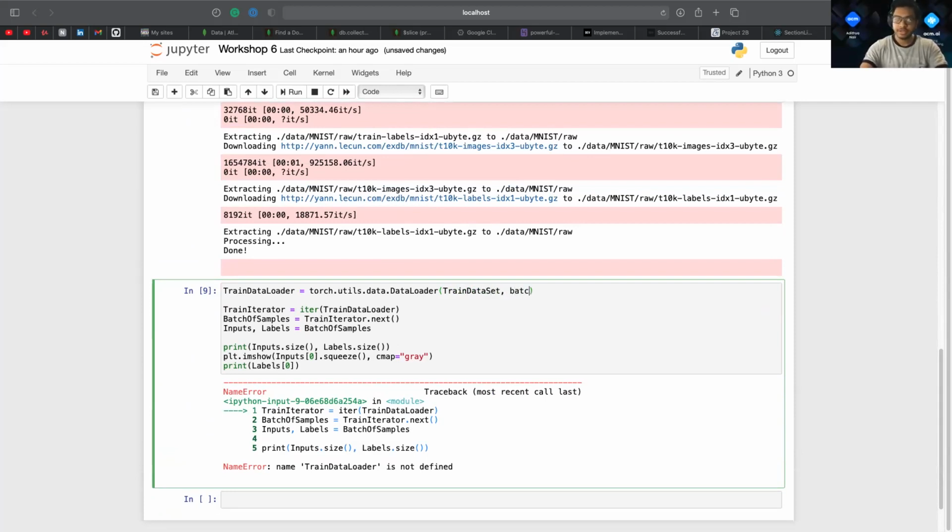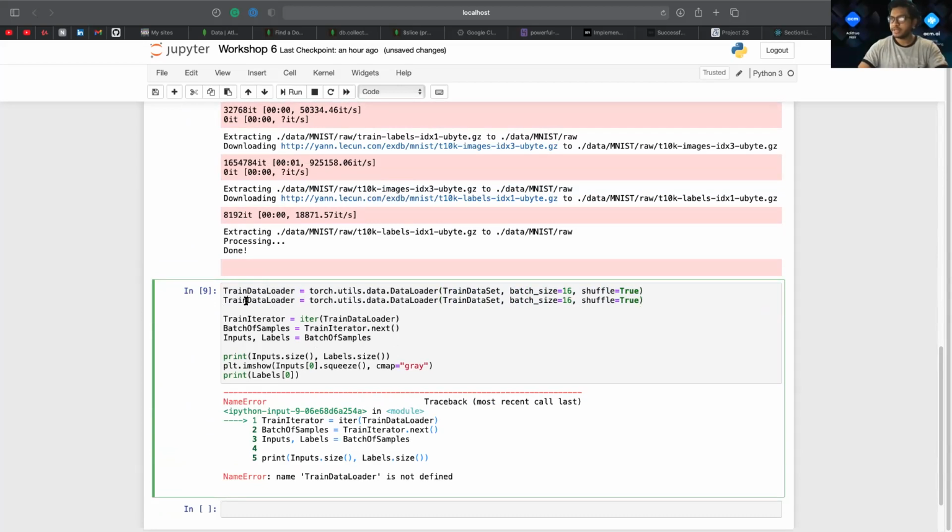For the batch size, let's say we want batch sizes of 16. I think that sounds good. And let's shuffle our data. We're going to do essentially the same thing for the test data set, because we defined two data sets for both testing and training.